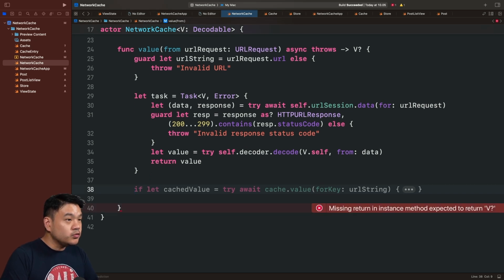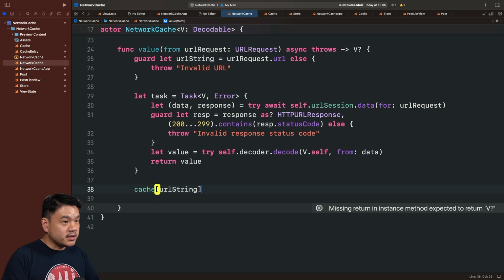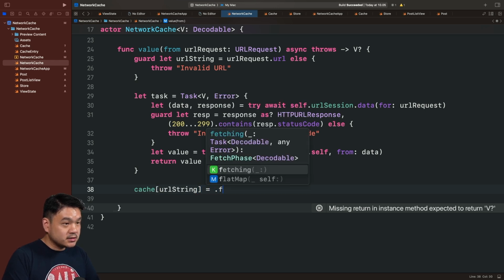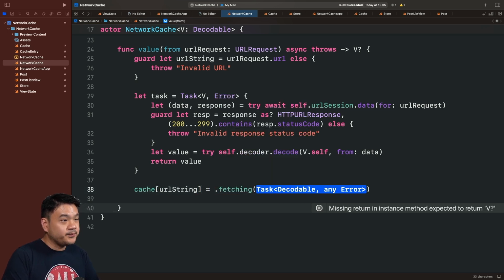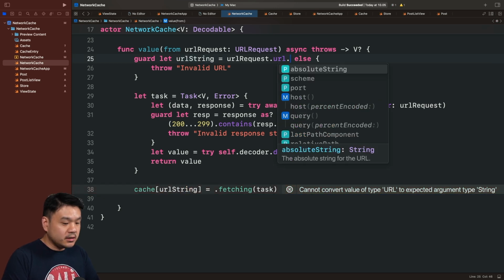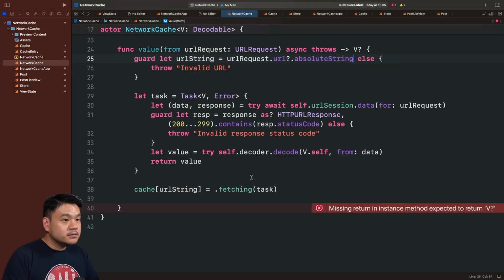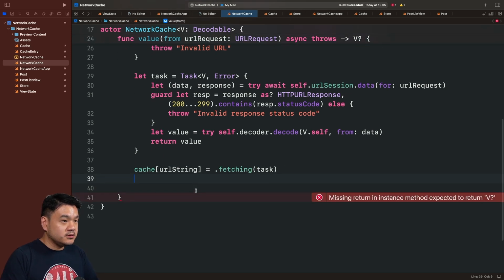Now after this we need to basically cache this ongoing in-flight task. It's going to fetch that asynchronously. So we are going to use the URL string as the key and then store this using the fetching case. Okay, and let's pass this task. So this means it's still being fetched. URL string. Oh, I think this needs to be url.absoluteString. So it's going to be a string, and then we are going to use that as the cache key. Okay, so it's being fetched.